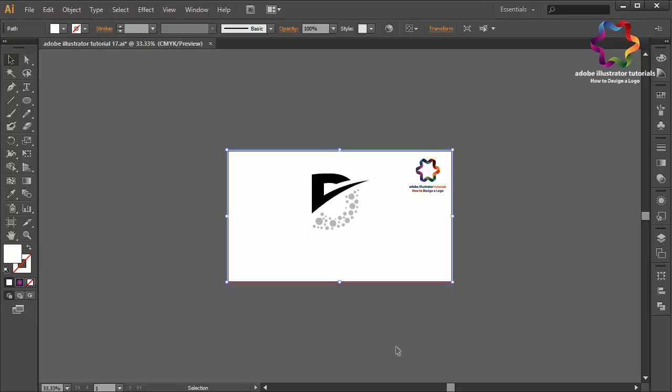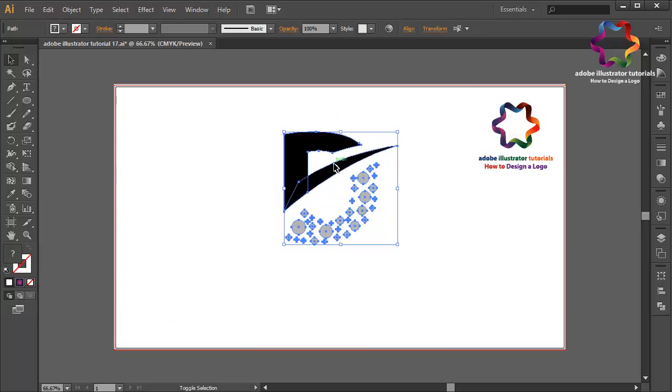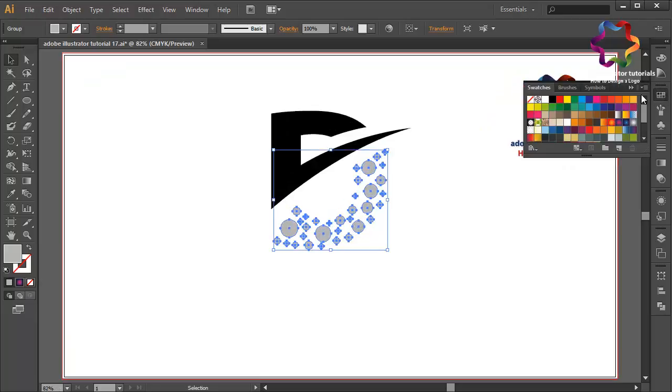Zoom out. Select this object, unselect this object, and right click, select group on the circle object, and change the color using gradient color, purple gradient, and adjust this gradient color using gradient tool. Press G on your keyboard or click over here, click here, scroll like this. Okay, I think that looks good.